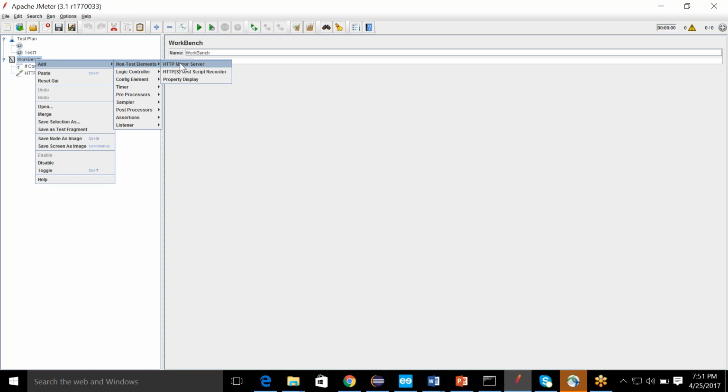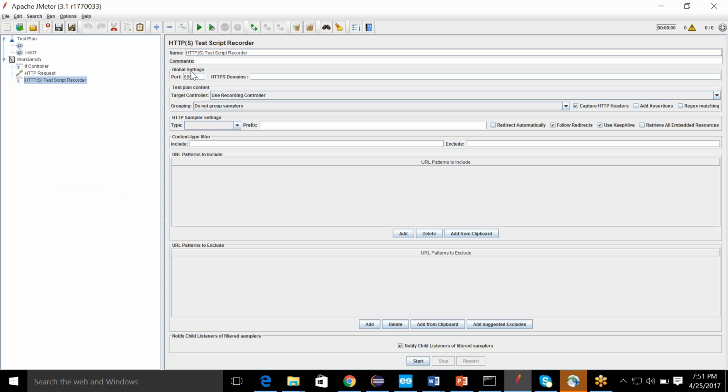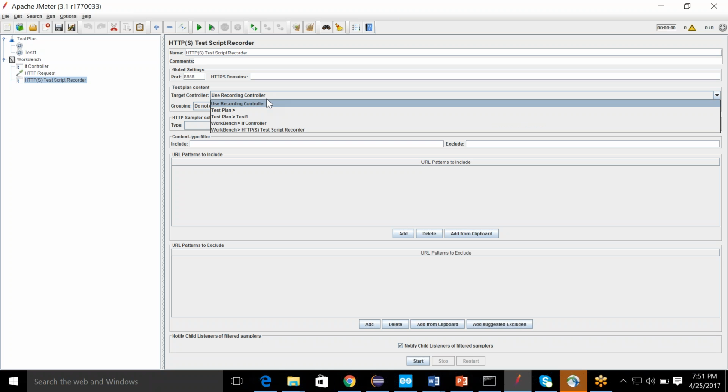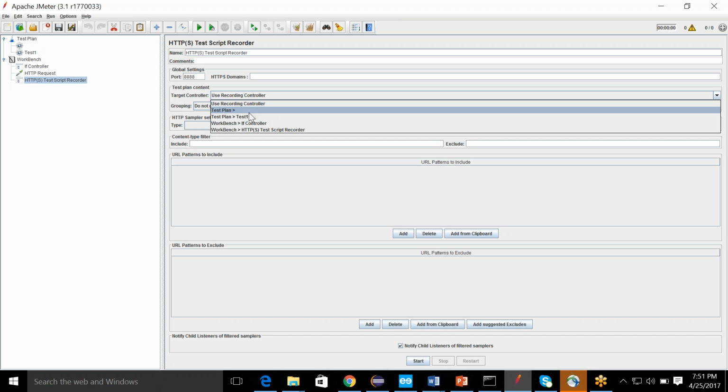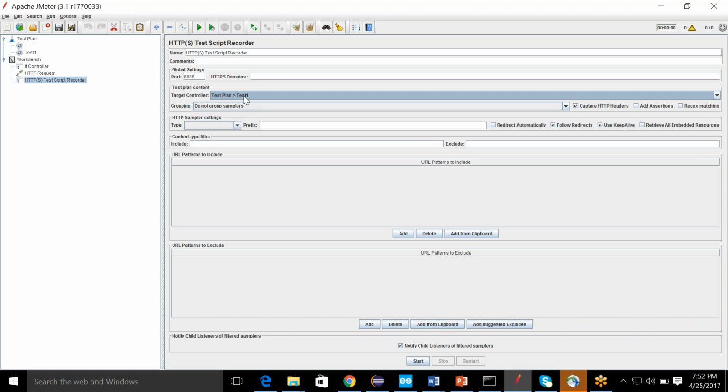You just want to keep it to make your execution easier, and you can always copy properties from here and there. For example, this HTTP test script recorder is a part of Workbench, but the target recording will always be saved under test plan or Workbench, depending on how you choose it. Because you want it to be under test plan, you can select it as this test plan and test one. So you see that the test script recorder itself is not a part of test plan, but the actions it is doing are a part of test plan.